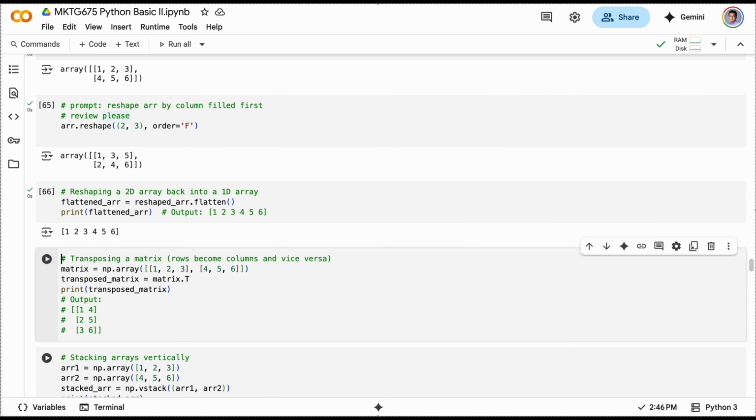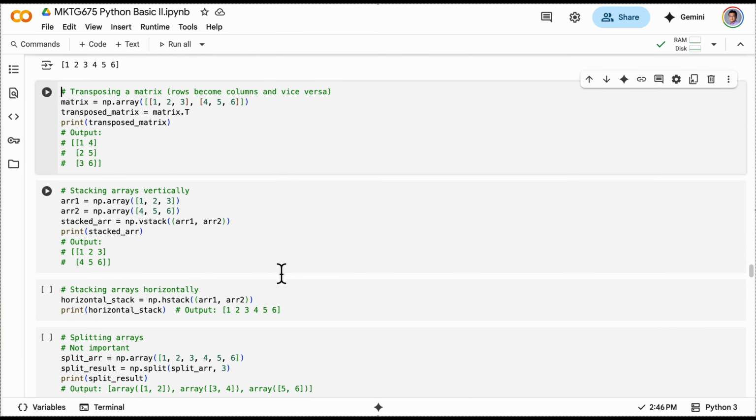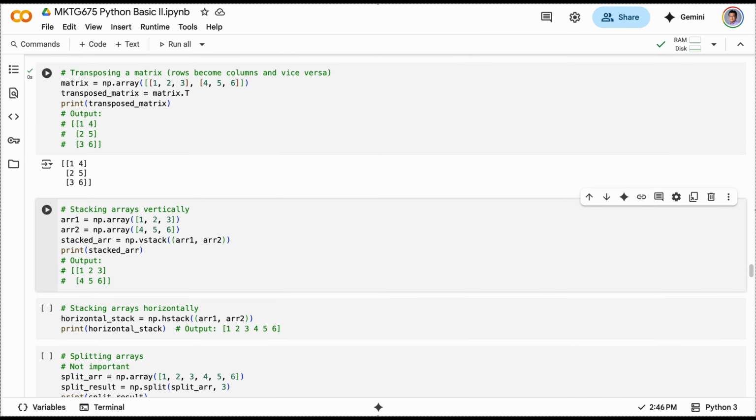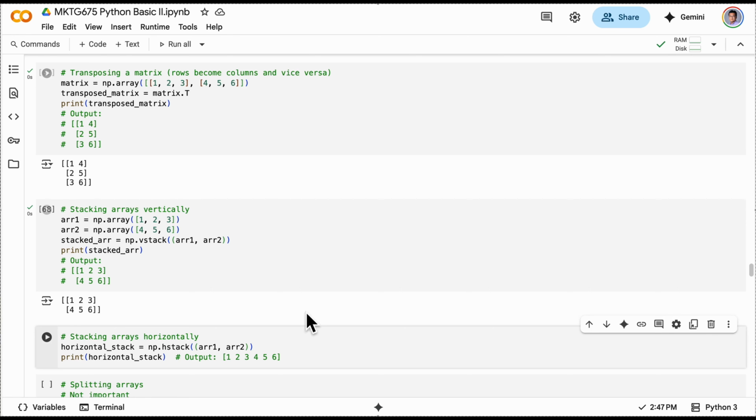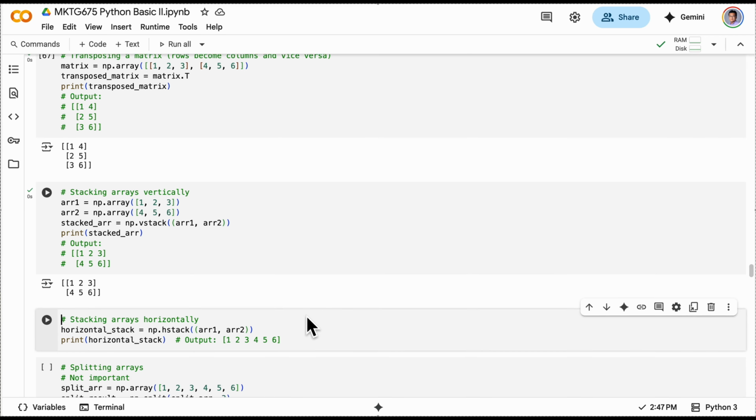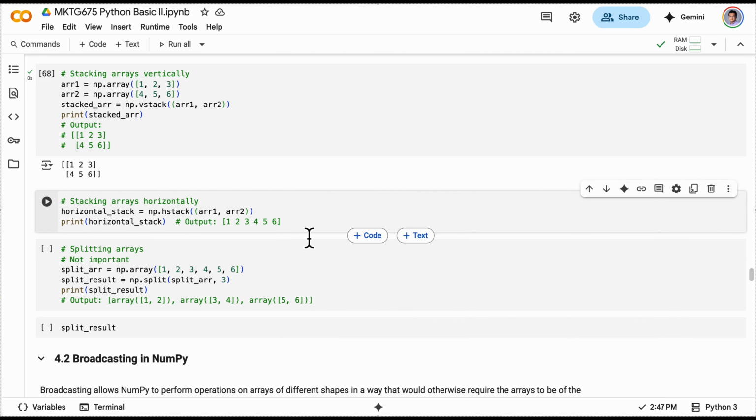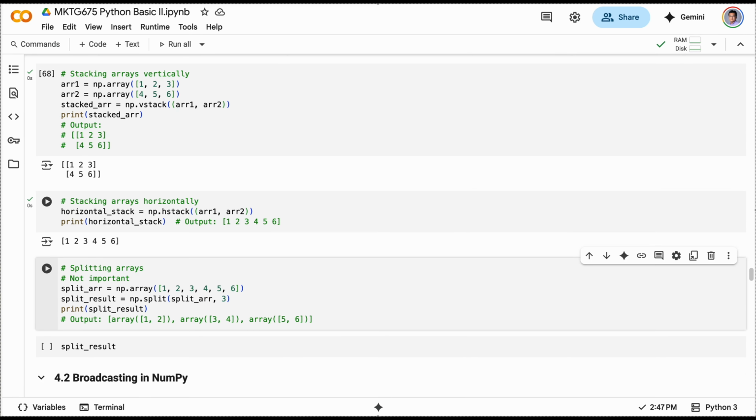The transpose swaps rows and columns. Here, a 2 by 3 matrix becomes 3 by 2. Vertical stacking puts one array on top of another, so each input becomes a new row. Use it when you want to add records. Horizontal stacking joins arrays side by side to extend columns, so use it when you want to add features.